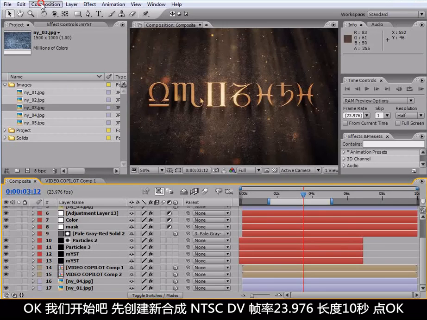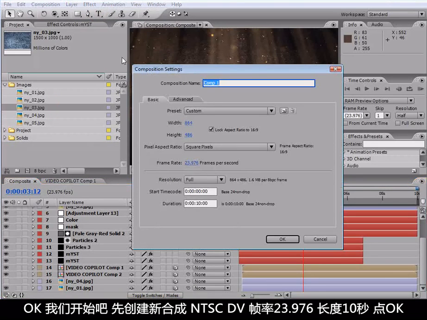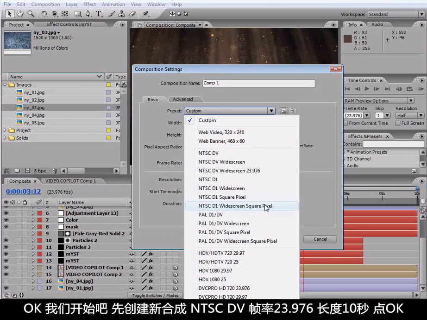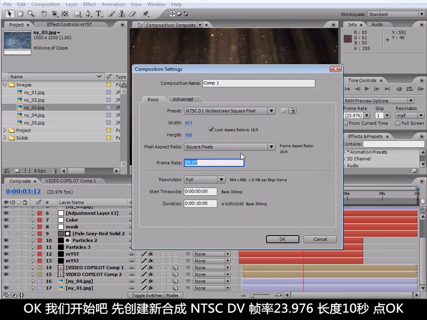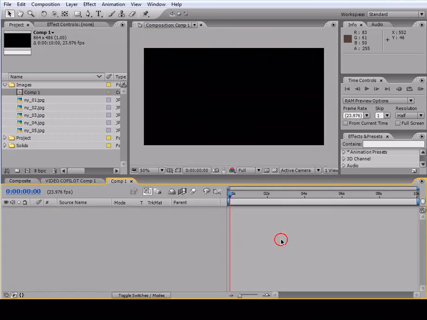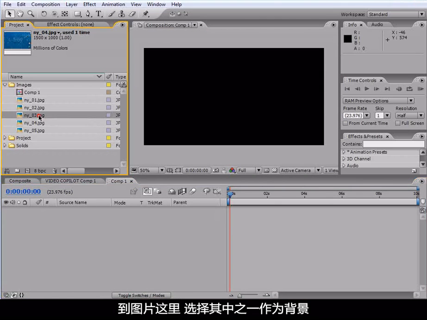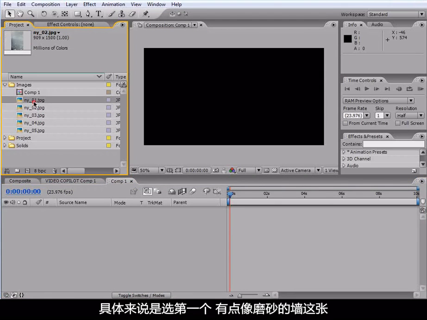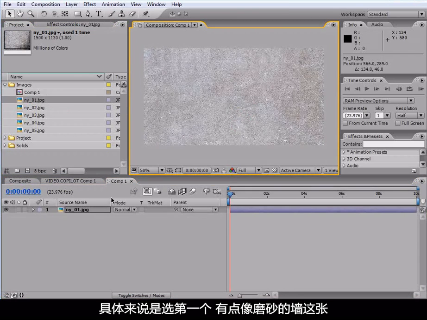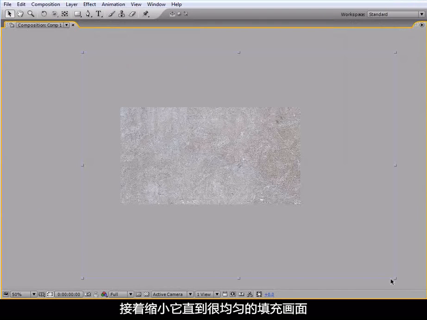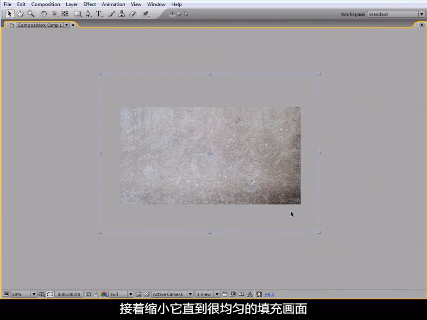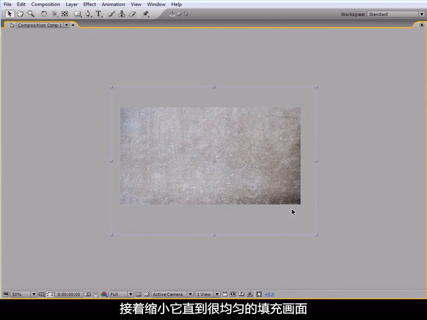We're going to create a new composition, and we'll do NTSC DV, and we'll do 23.976 at 10 seconds long, and we'll choose OK. And then we're going to come over here to the images, and we're going to use one of these as the background, and specifically number one, which is sort of like this cement wall. Now, we want to go ahead and scale it down until it fills the frame, pretty evenly.